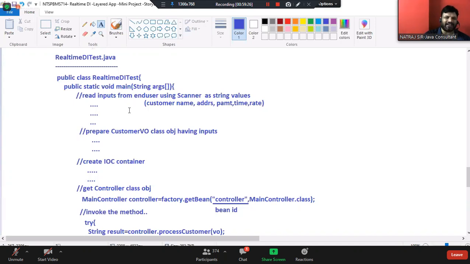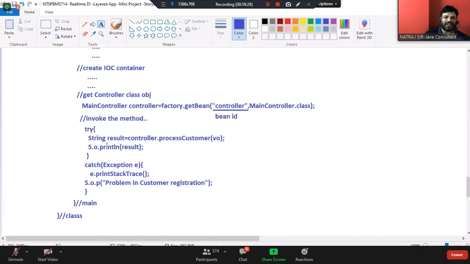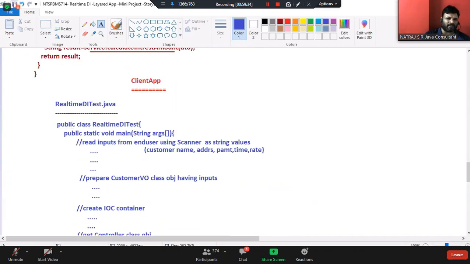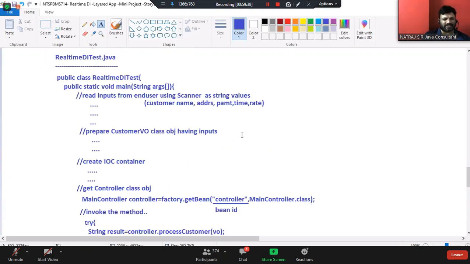Using Scanner for reading inputs, right? Using SOP to display the output is also some kind of UI, a character user interface. Come on. User interface does not always mean UI. Please change your mindset, Rababu.